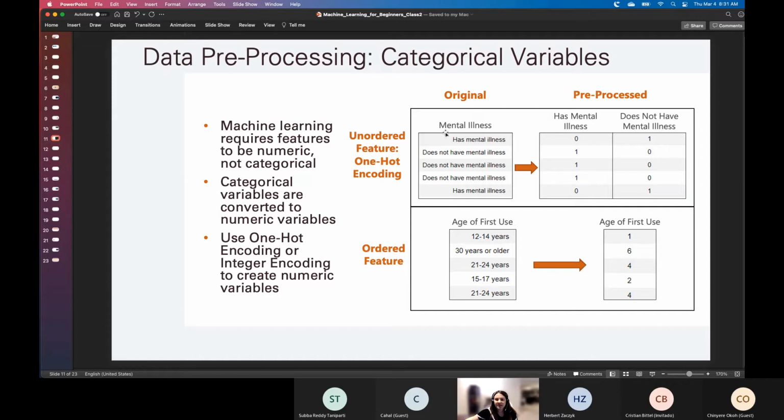The dummy coding takes each category here, which is 2 in this case, and makes 2 features: one for has mental illness and one for does not have mental illness. So has mental illness will have a 0 when someone does not have mental illness, and a 1 if they do. It will also create a does not have mental illness feature, where we have a 1 if someone does not have mental illness and a 0 if they do.